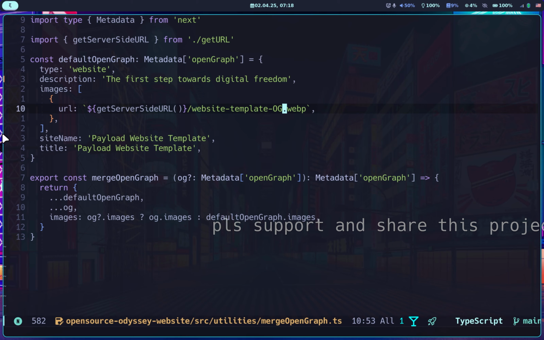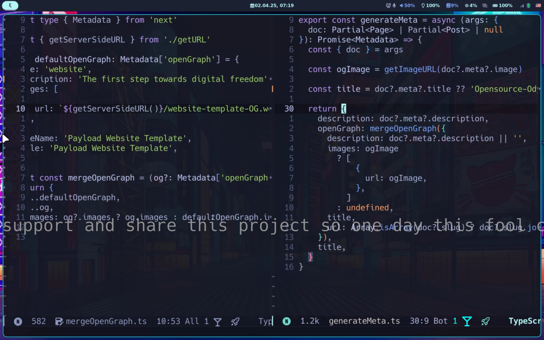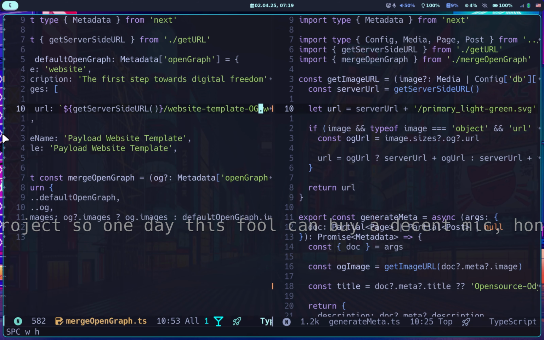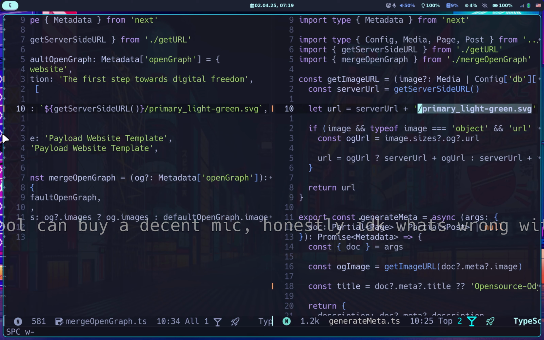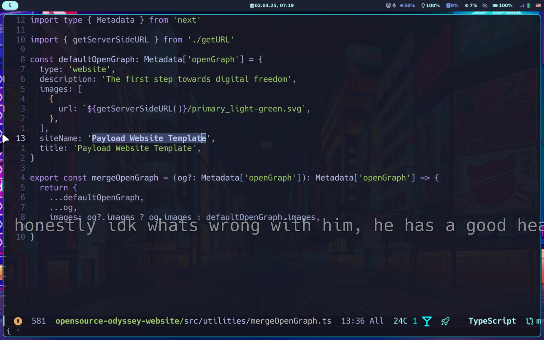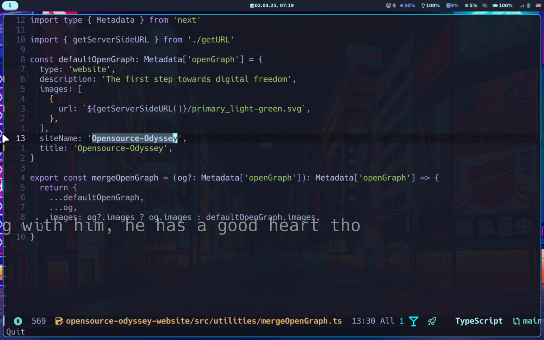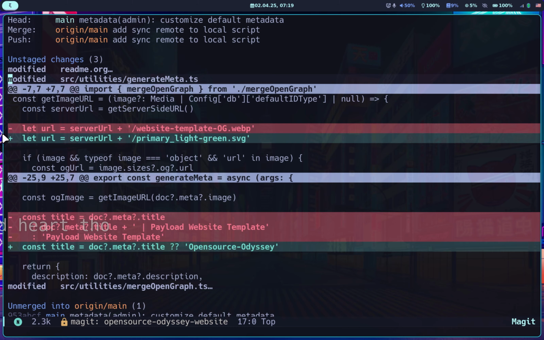Here we can also replace our image again. I'm going to do it side by side because I'm lazy. I'm just gonna take this path right here, then replace it like this. And again, we have the site name and title. Both of these should be Open Source Odyssey, I guess. Great. This is looking much better. Give it a save, and let's commit these changes.